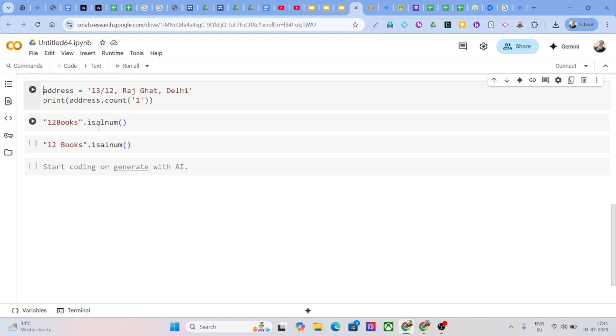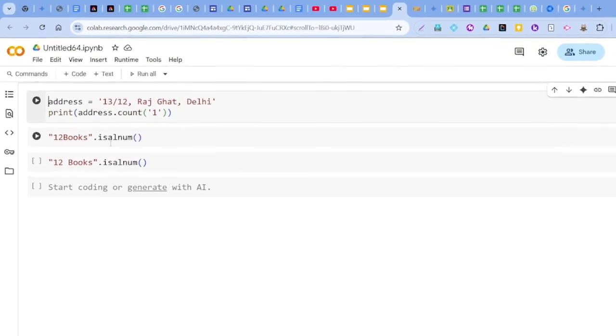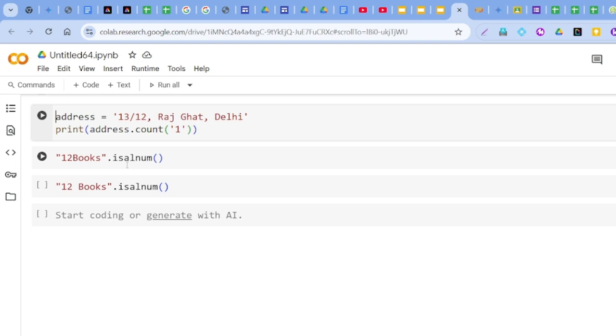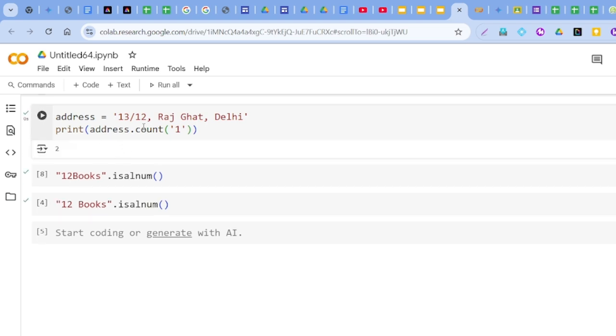So if I click on Colab, see here, this is a string, the same string which I discussed in the presentation. Address is equal to 13/12 Rajghat, Delhi. If I say print address dot count 1, so 1 is repeated 2 times, 1 and 1, that is 2, and hence it will give 2. I'll just run it. So see here, it gives 2.